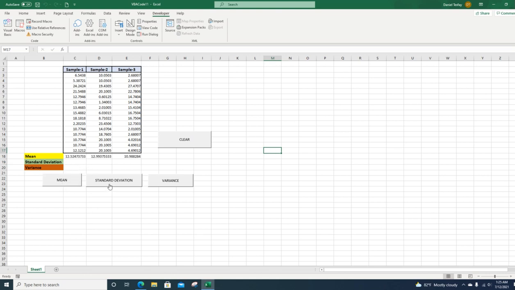Now let's run mean. We got mean, standard deviation, variance. The last one we're going to see is how this command button is able to clear out these sets of data. Let's check it. Clear.